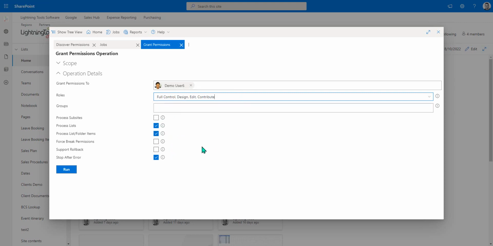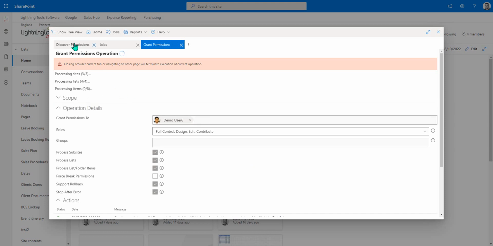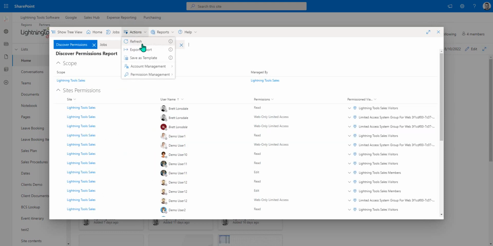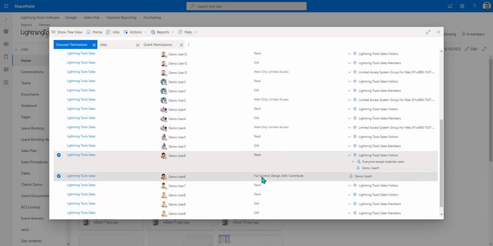So we'll choose a bunch of permissions in here and run it. And that will go through and make those changes for me. Okay, so once we have completed that and we refresh again, we should once more see those permissions being granted to demo user 6.